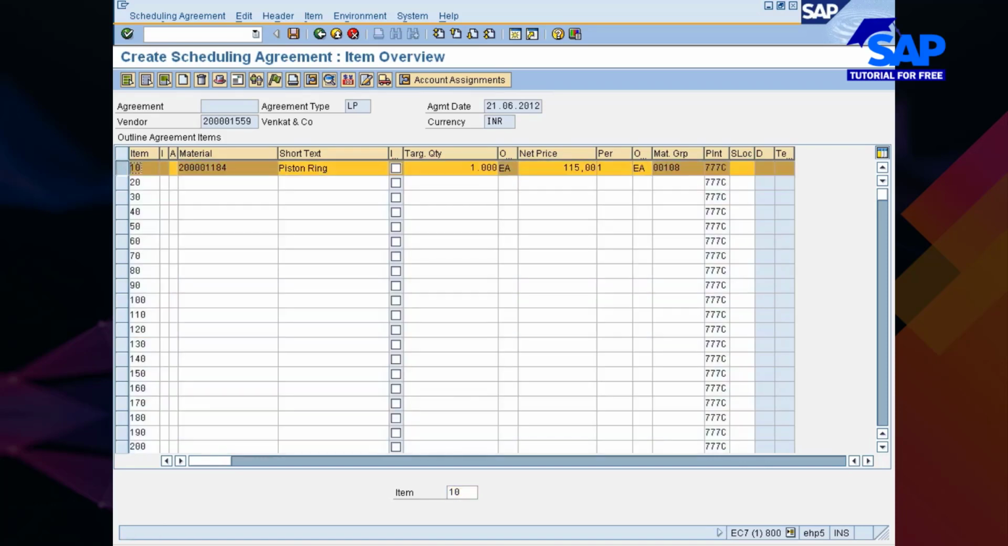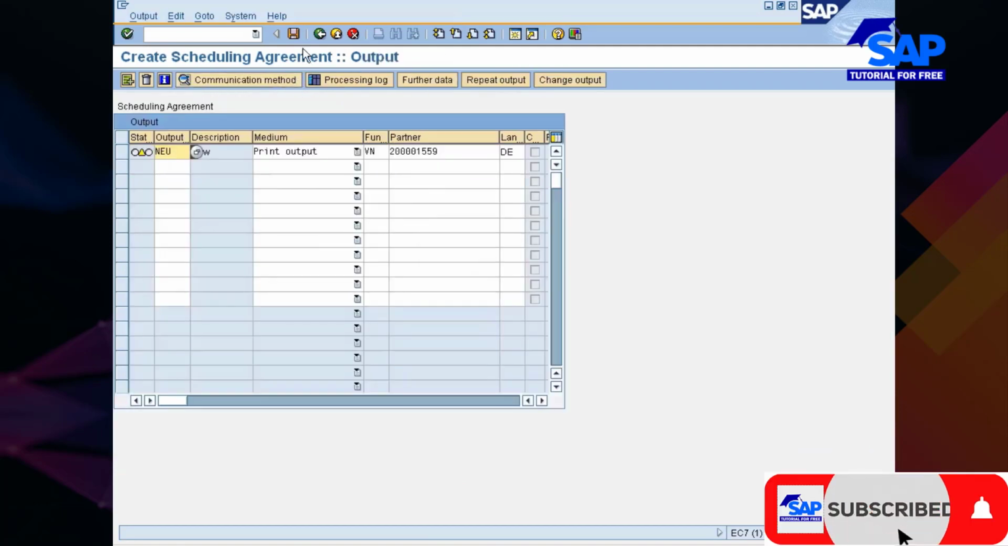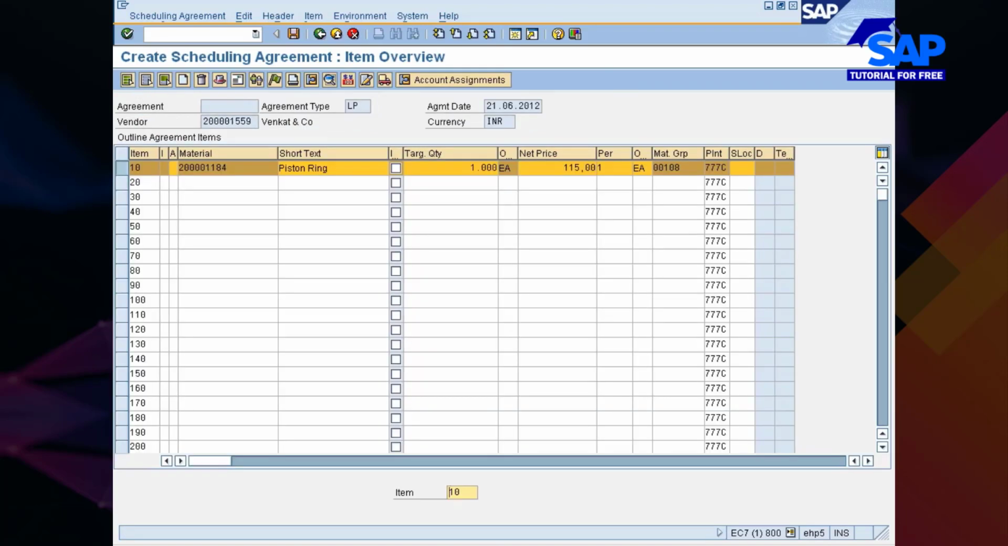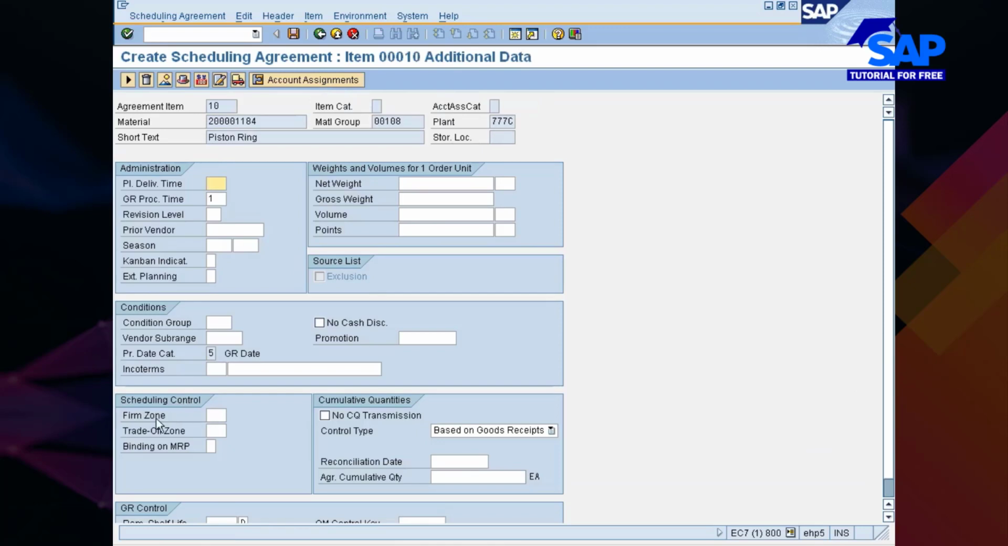Okay. Now look at here. Even from here also, NU is the output type, but here what you have to do is select the material, that is the item. You have something called additional data. Let me see where is additional data. I am going with additional data. Somewhere down, you see here, these are the time zones: firm zone, trade-off zone. Okay, you have to give it. Anything beyond trade-off zone is called the planning zone or free zone. So in case you want to give dates, you can give dates, something like this.